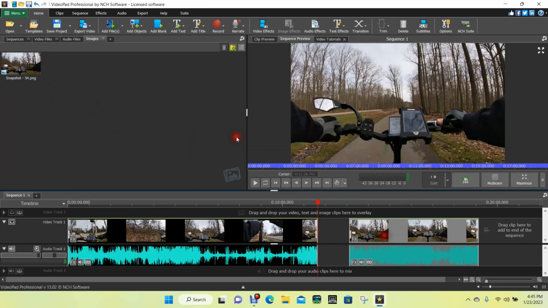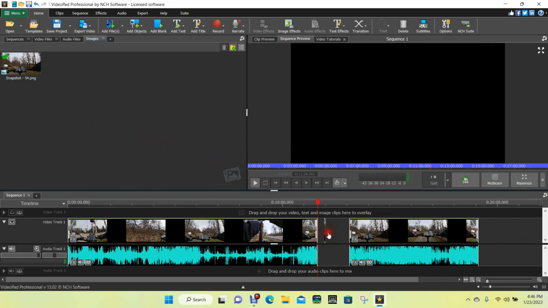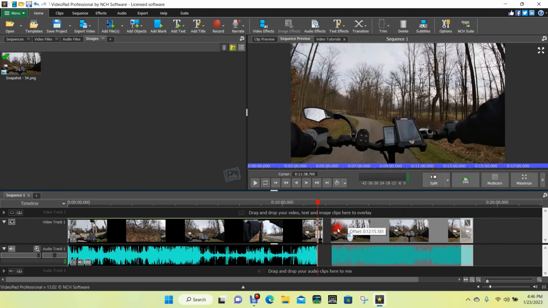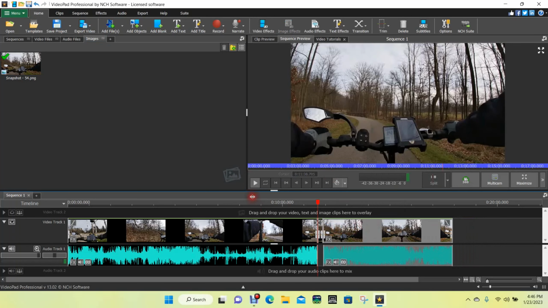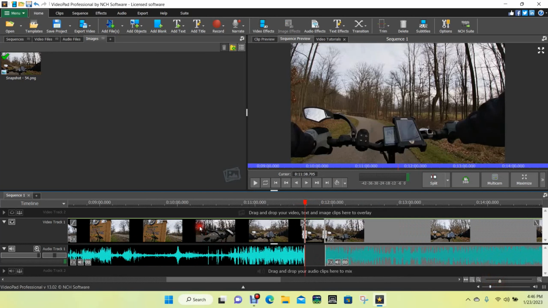I'm going to move these apart. I'm going to bring the snapshot down into here. My default is 5 seconds. I'm going to take this up to maybe 13, 15, somewhere in there. And then we'll move it back into place, bring everything else back through. Okay. We'll expand it a little so we can see it.